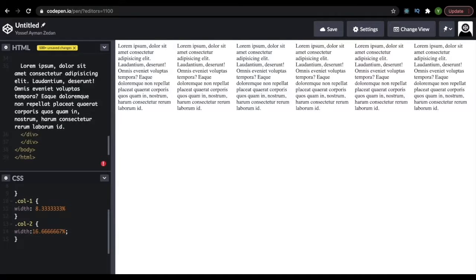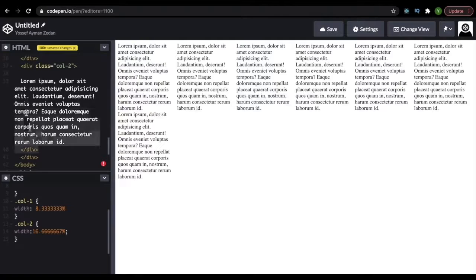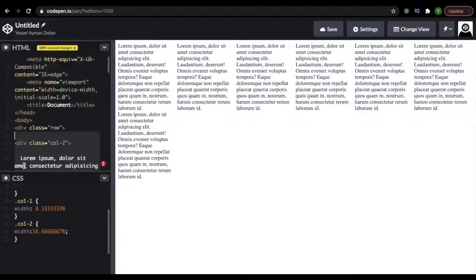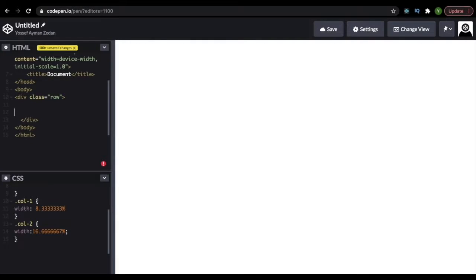The second thing we will do right now is to try to add more to make sure that the row will be broken. And now the row has been broken. Now we can try for the column 3. We will try until we reach the column 12. Okay, that's good. After this part, what we can do is to add div with class.